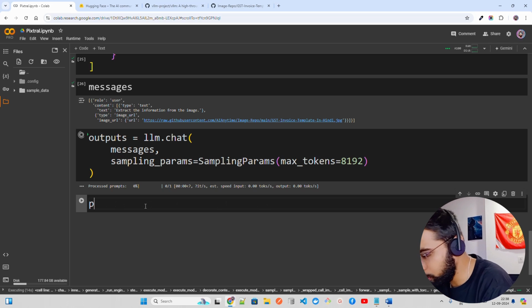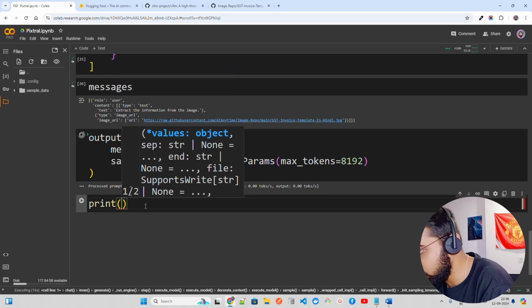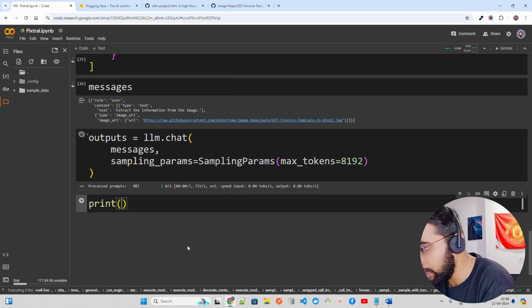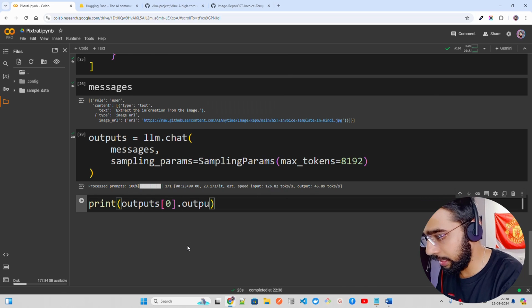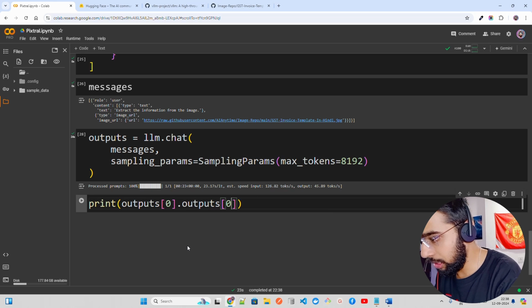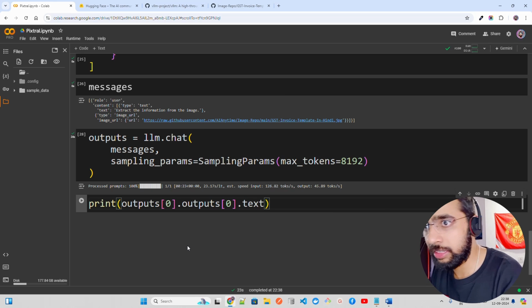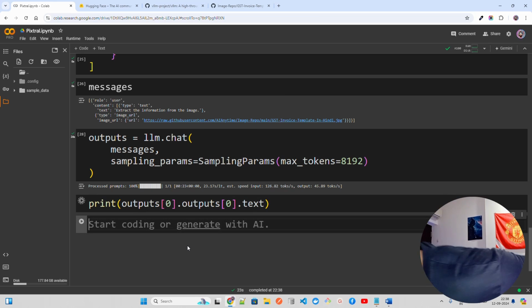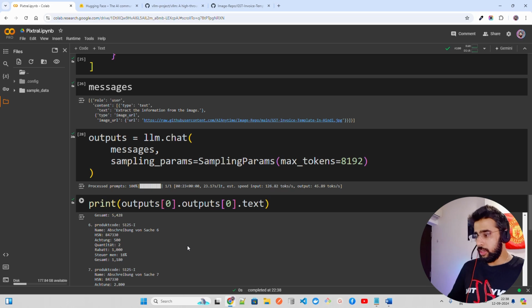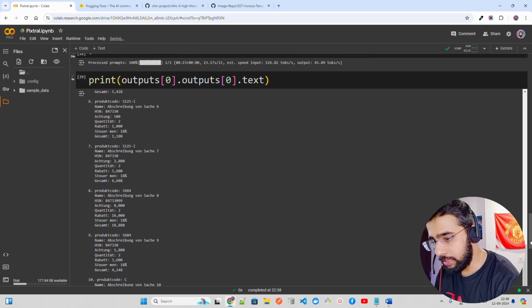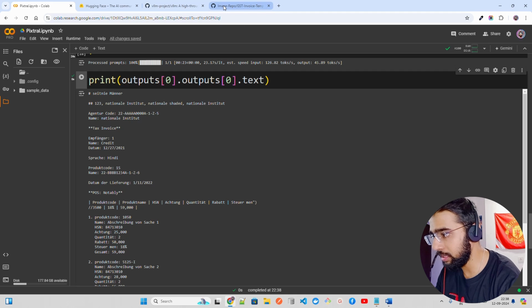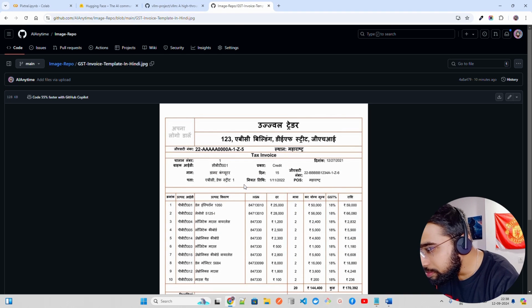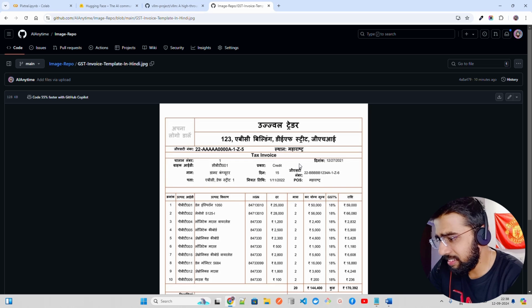Then I'm going to write the next output. I'm going to have a print, and within this print I'm going to write outputs, and then get the text. Just get the text, you get the output. You can see it has extracted it. Let me come down. It has extracted beautifully. Let me open this. What did it say here?